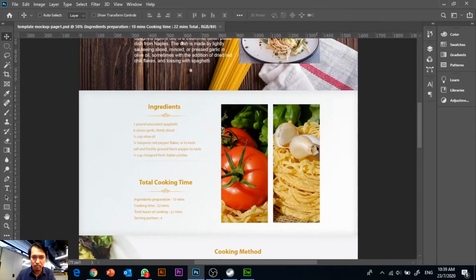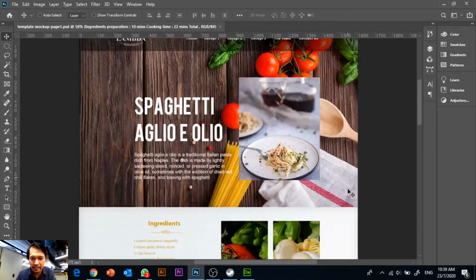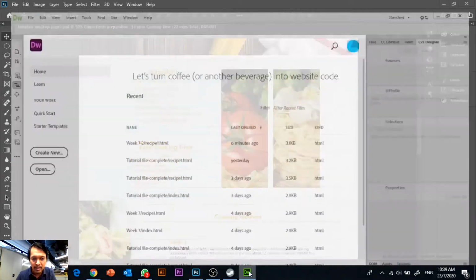We have completed the design for the header. Now what we're going to do is make adjustments to the content and insert this content on your website.